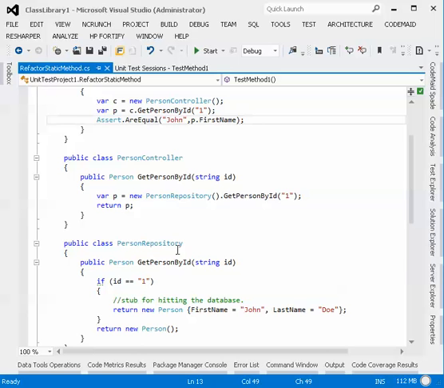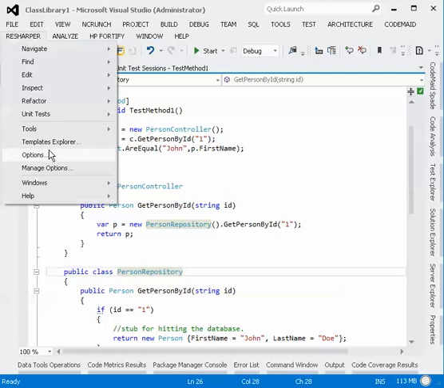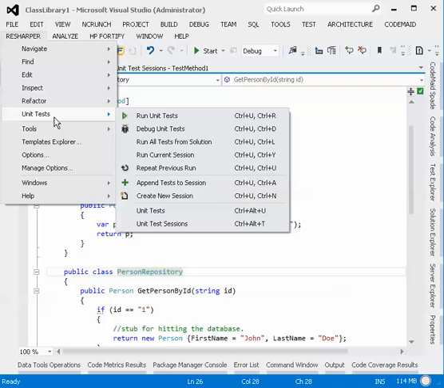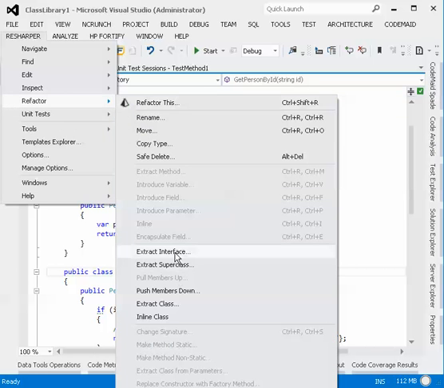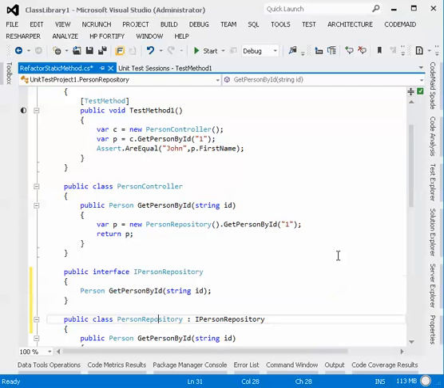This would also set you up nicely for using dependency injection, such as Ninject or Microsoft Unity or Castle or some other dependency injection tool. So the first thing that I want to do is create an interface off of my PersonRepository, so I have something that I can mock against. So I clicked extract interface and I'm going to use the default name.